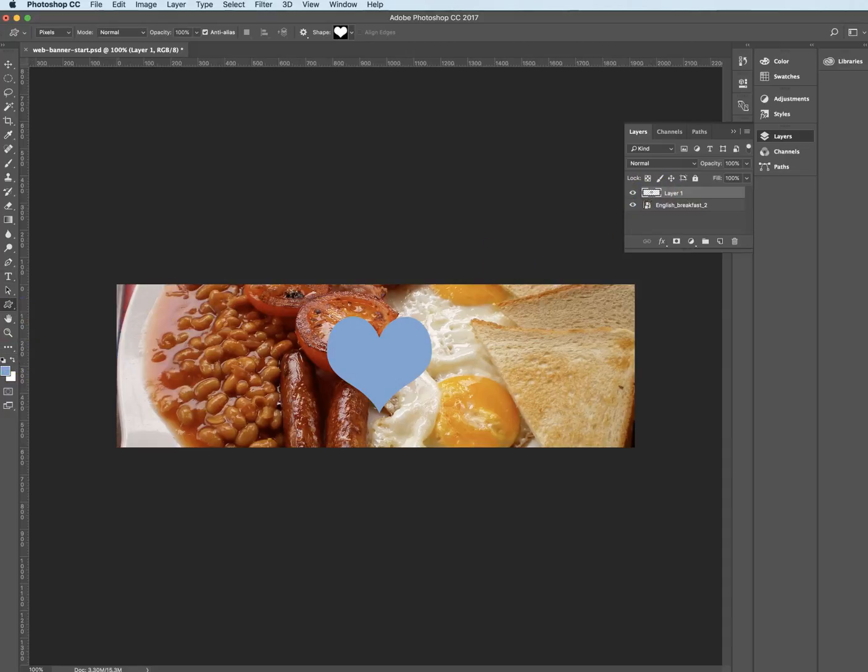Then I can put some type. You just get the type tool, and I would type here maybe hearty breakfast. That's way too big. I'll go down to about 24. Hearty, H-E-A-R-T-Y, breakfast. Okay, I can actually make that color different.